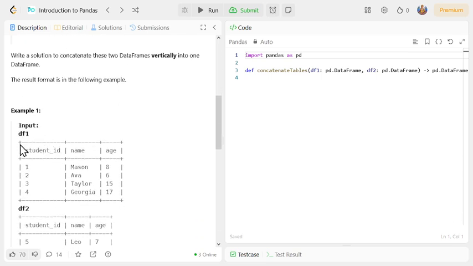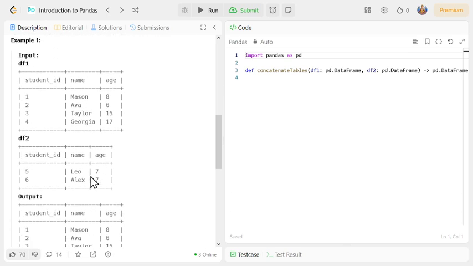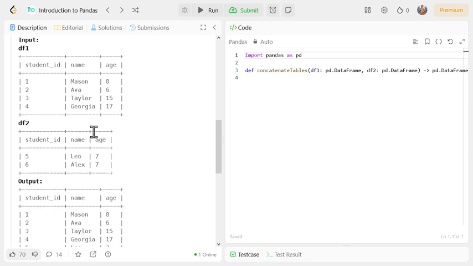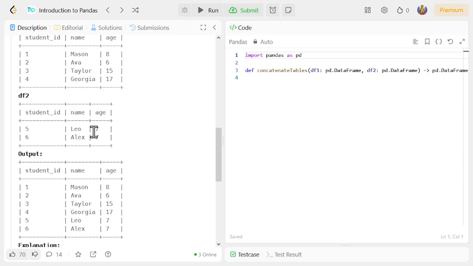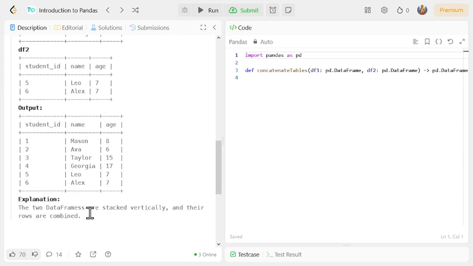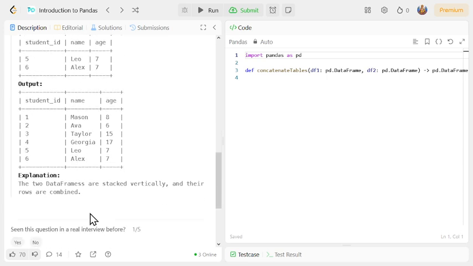So this is df1 with some student ids, names and their relative ages. And similarly in the second data frame, some names are also given to you, like Leo, Alex, and their age will be 7. While concatenating both data frames, df1 and df2, we will get the resultant data frame, which has the combined result of both data frames. The explanation is also given to you: the two data frames are stacked vertically. They are stacked vertically, so their rows are combined.